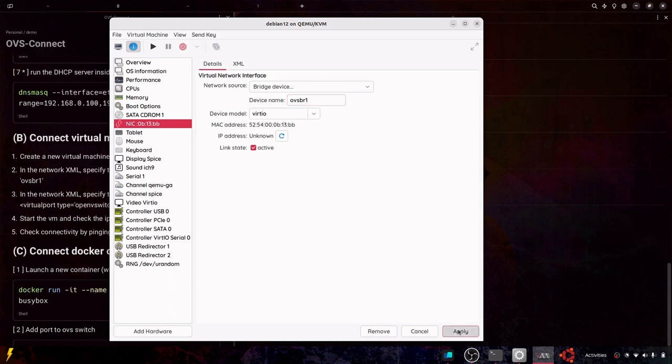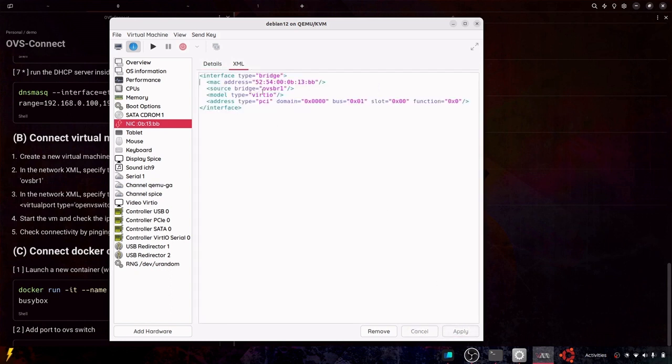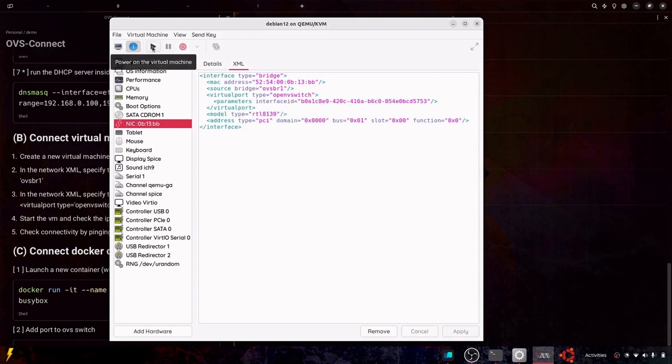Click on apply, and also we need to change this type. We need to provide a virtual port type as Open vSwitch. Click on apply. The changes have been made. Now we shall start the virtual machine.